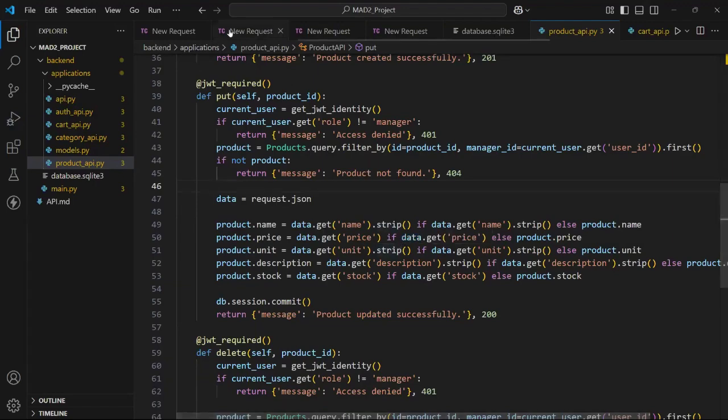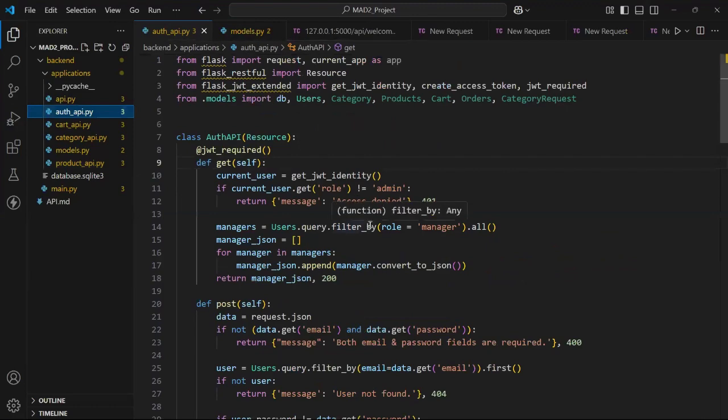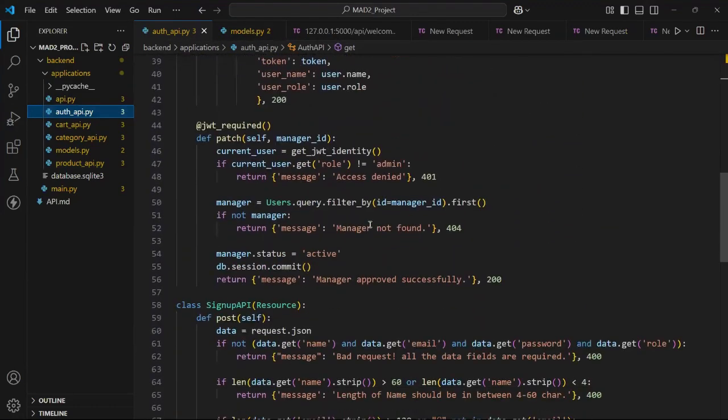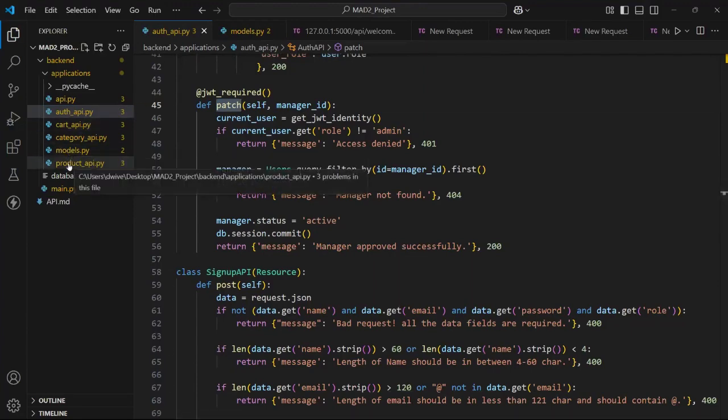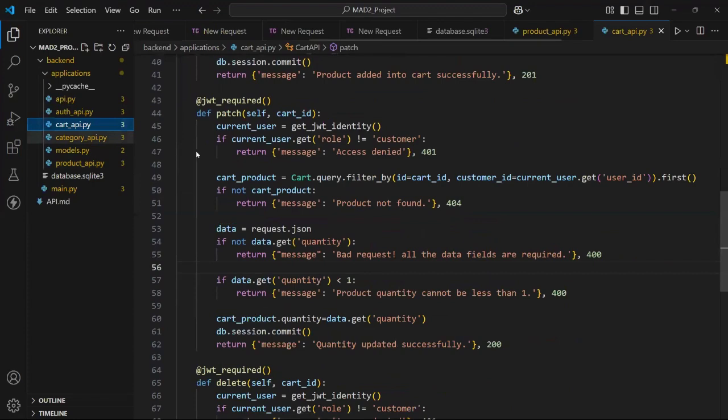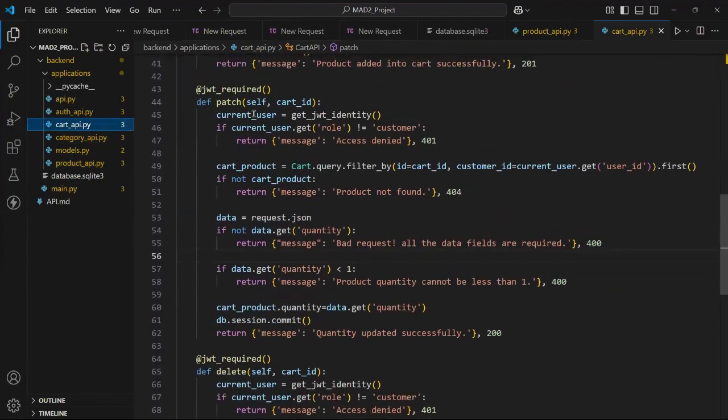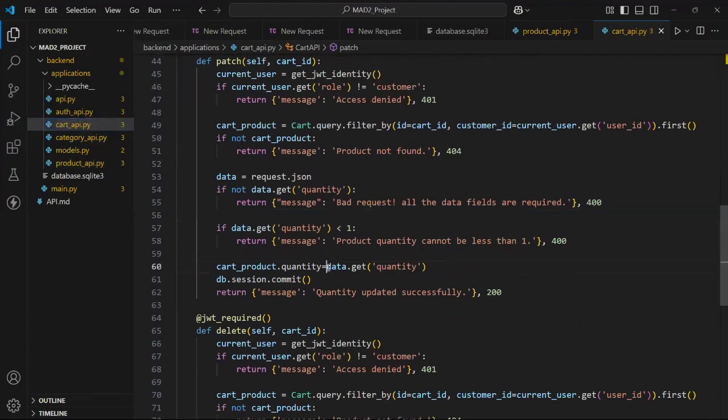So if you see here, where we were just changing one variable, which is status to active, we were using patch. We have used it in the cart API also. Here we have used patch. What are we updating? We are updating the quantity only, one field. So a minor change.